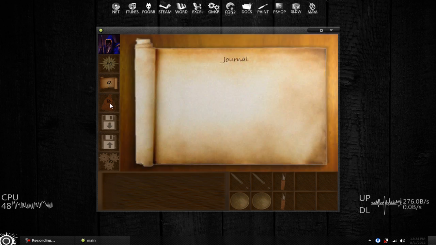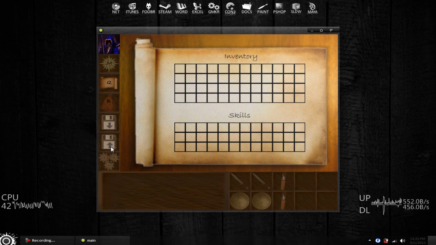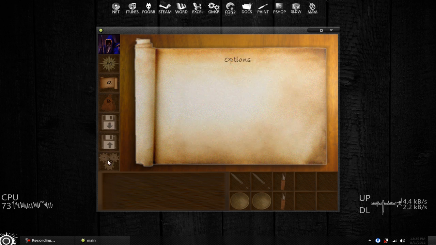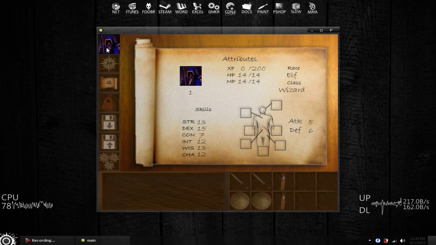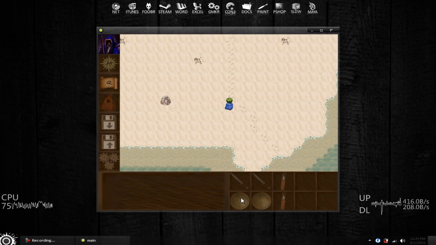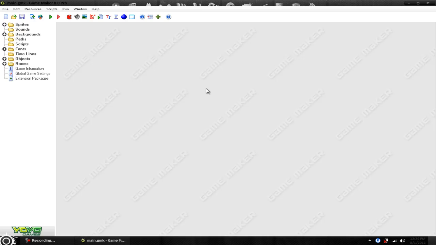And we also have map, journal, inventory. These are actually buttons, options. Not all the menus are done. Then we have attributes and stuff, and you can click it again to have this. So I'm going to show you how I did that. It's not a lot of code, actually.